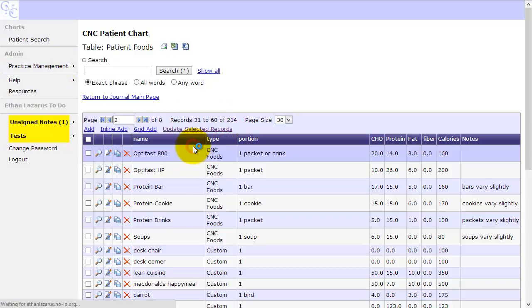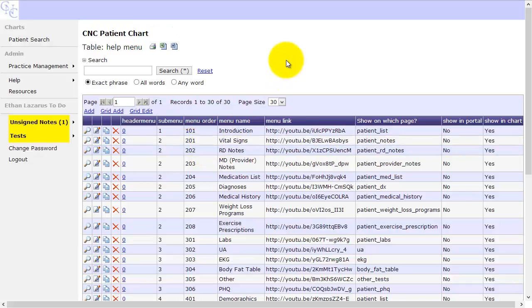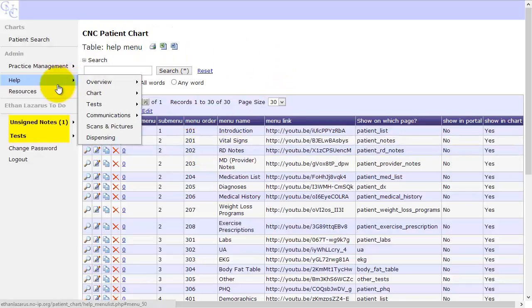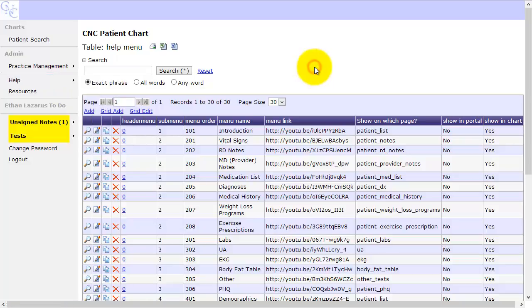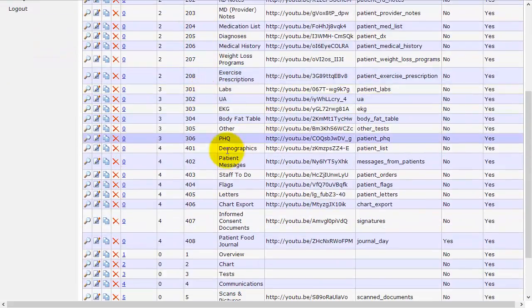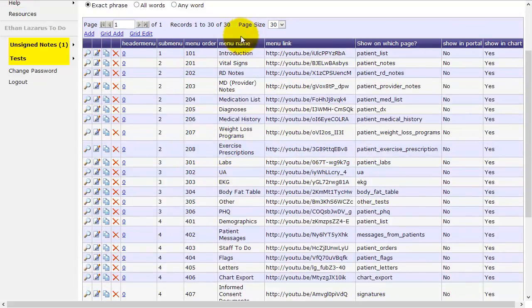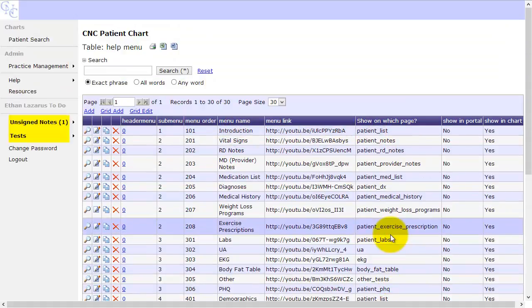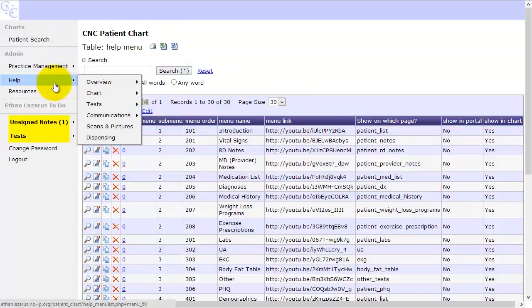Help menu. This is the menu that I've used to set up everything that we see in this help menu. And the help menu, each item can either be a header or it can be a submenu, and then we tell it which page to show the help menu on. So if needed, we can do another video that shows how all these features work, but this is really a holder for all of the help videos, and this generates this menu here, the help menu.